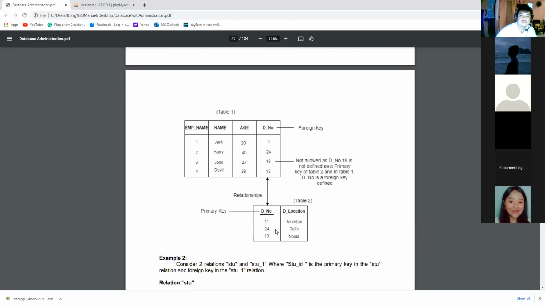Table 1, you have emp name, age, and D number. Okay? So this is daw yung magiging foreign key. Sa table 2, ito yung relationship nila kasi nga may D number din. And D number now is the primary key for table 2. Now, this is the foreign key, di ba? Not allowed as D number 18 is not defined as primary key of table 2 in the table 1. D number is a foreign key defined.